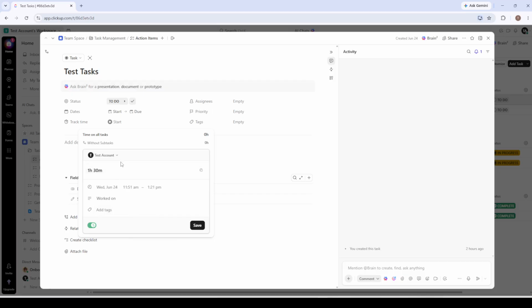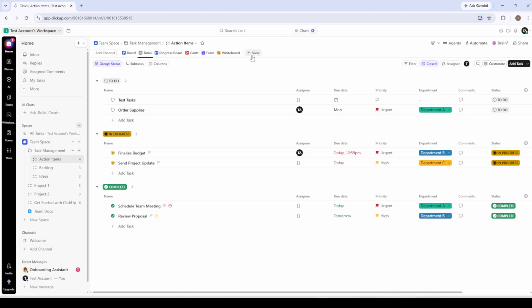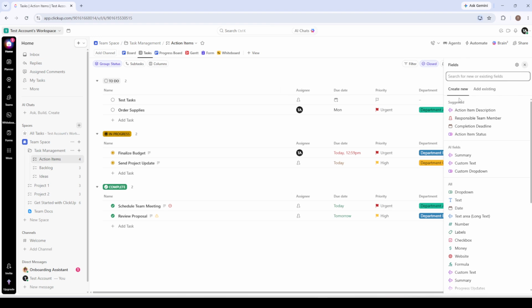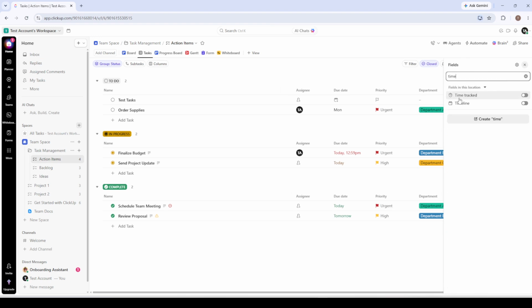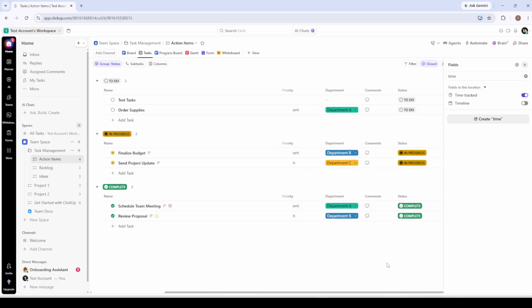The last piece of the puzzle is making your logged hours visible without having to open every individual task. In any list view, click the plus icon at the far right of your column headers to open the column picker. Then select time tracking and choose time tracked. That column will now show you the total logged hours for every task in the list at a glance.